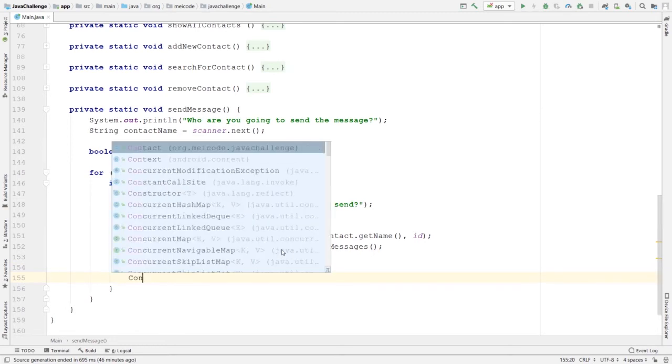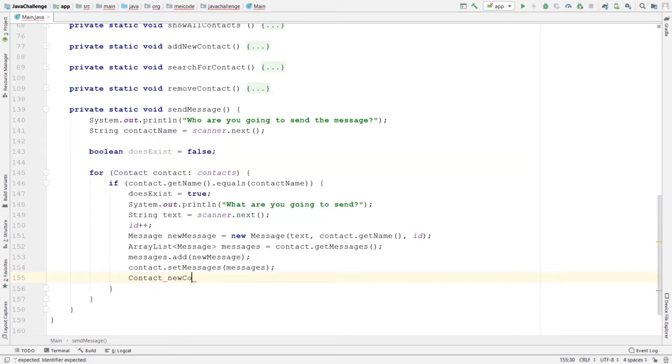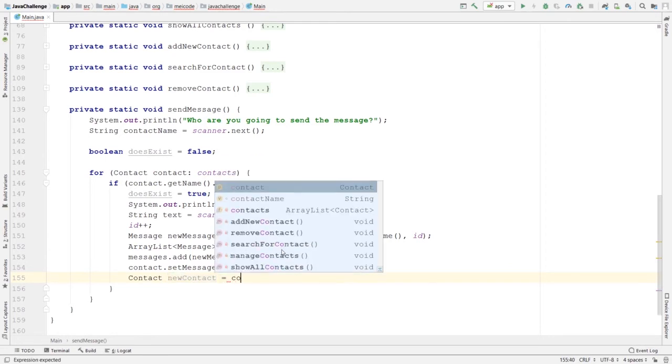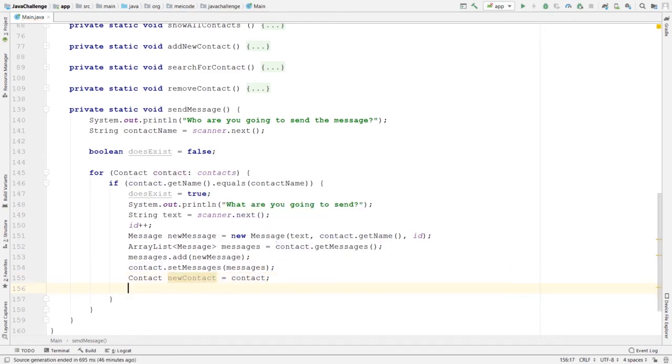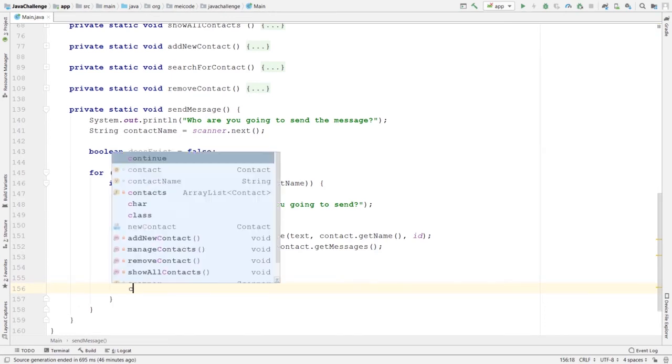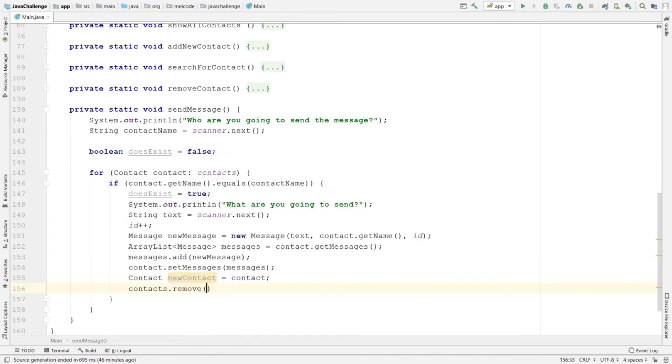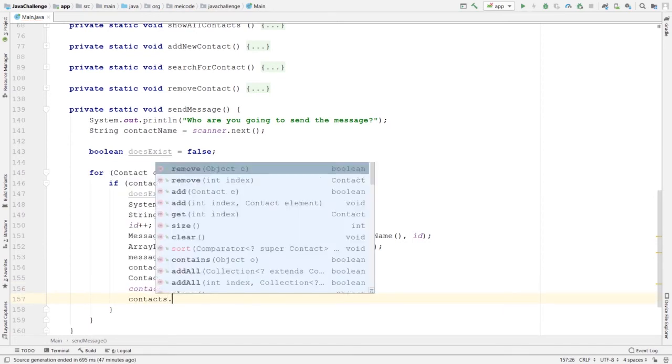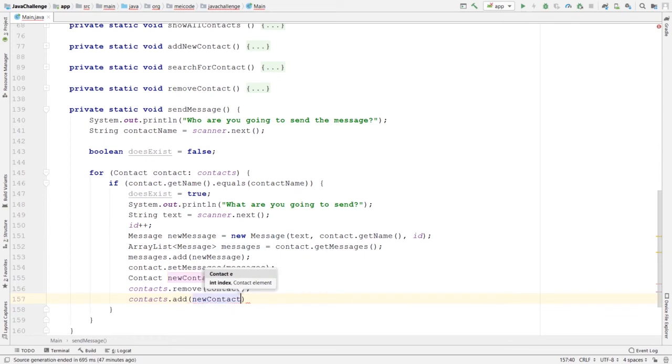For that, first of all, I'm going to save this contact. Let's say new contact is equal to contact itself. And after that, let's remove the former contact from our array list and add this one. I can say contacts.remove our contact object. After that, contacts.add our new contact. We are updating both of those array lists, both the messages array list for the contact and the contact inside the contacts array list. After everything, I need to go to the initial options once again.